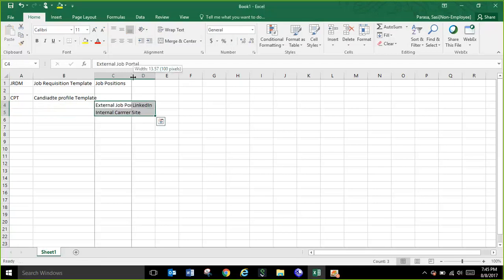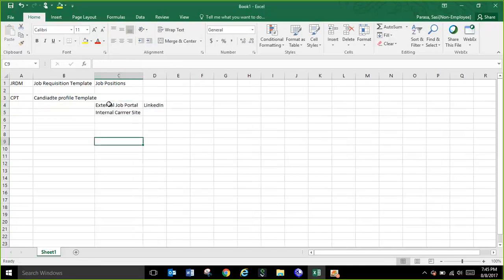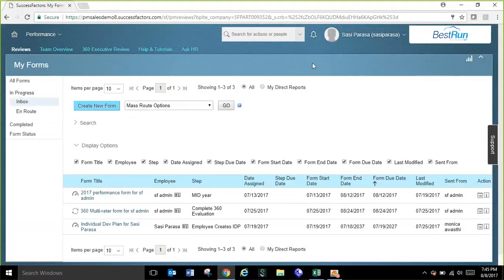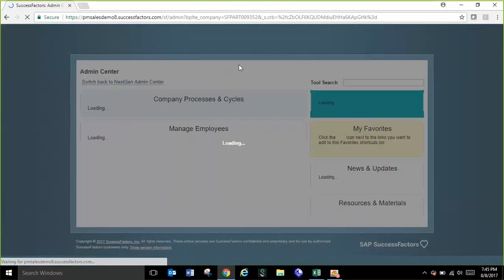This is the candidate profile template. Usually, we configure this candidate profile for the external career site and the internal career site, and the external career site can also be integrated with LinkedIn. I will show you the different ways to go to this career profile template.